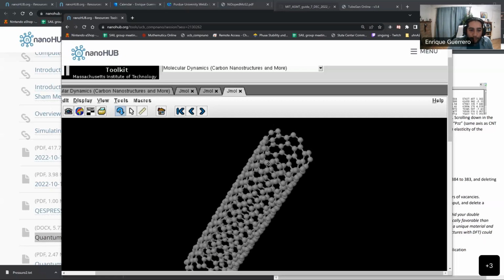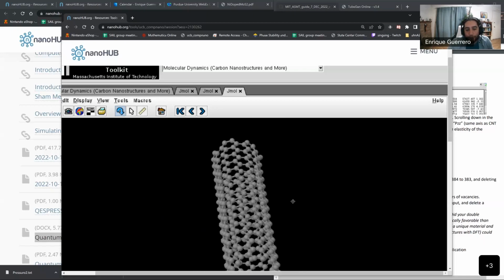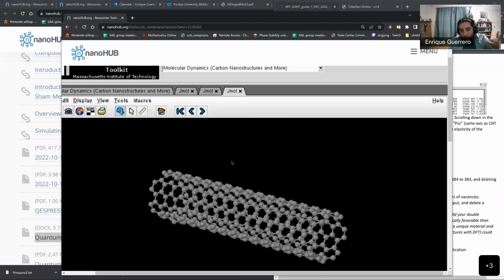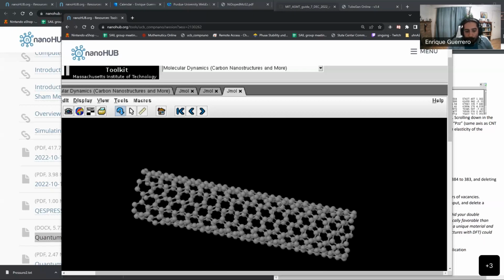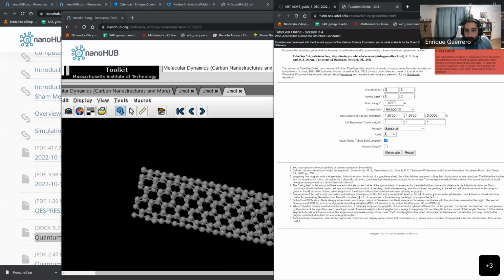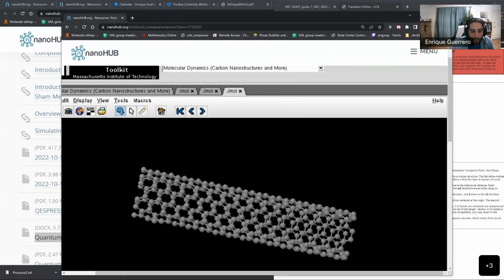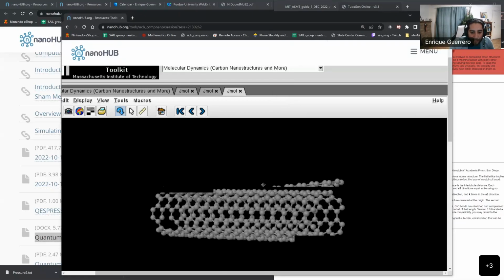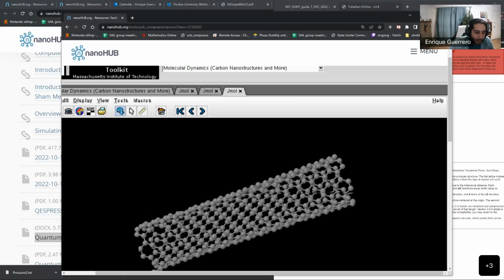Can I twist my CNT? So if you saw that there was a few options available, right? But if you want to get your own chirality, I would recommend you hit this website up, TubeGen, and the link to this website is in the document. And messing with these chirality indices is how you can change how many twists your CNT has.